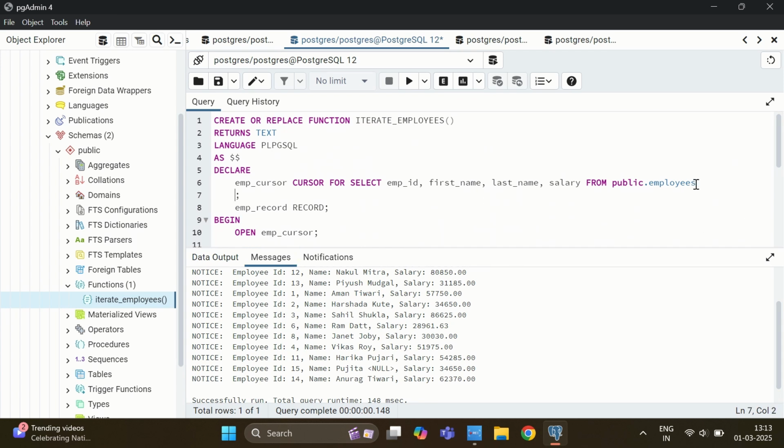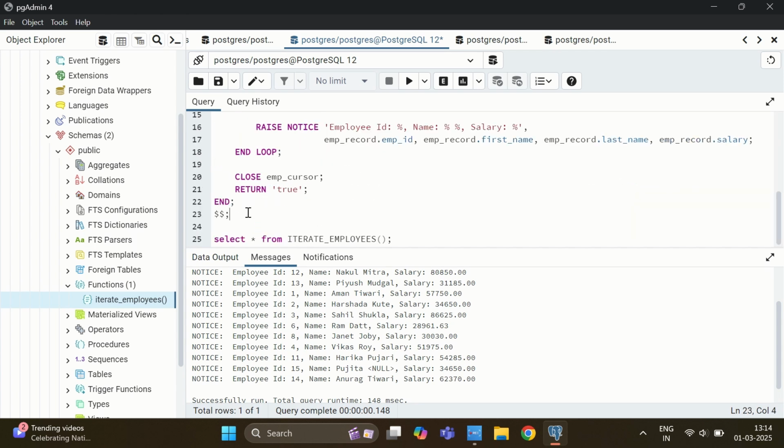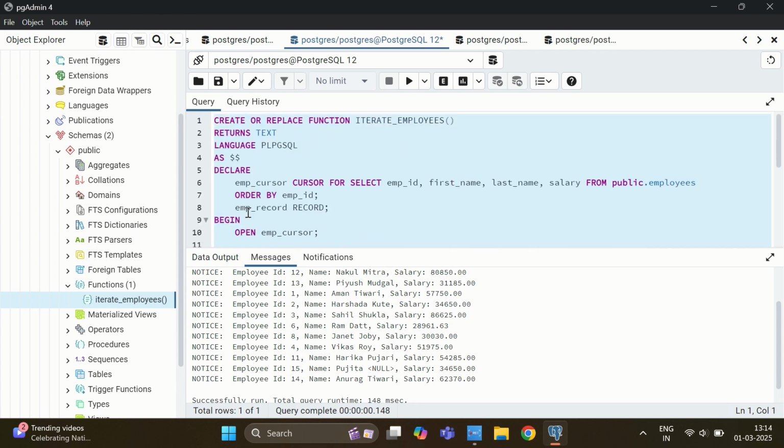So here I will just write order by, and I need to mention emp_id. Let me save this function again. And as you know, I do not need to delete this function because I have written create or replace. So as this function already exists in my DB, it will get replaced. This I have already explained in my previous tutorial on functions. If you didn't watch that video, you can watch it. I will give the link in the description section.